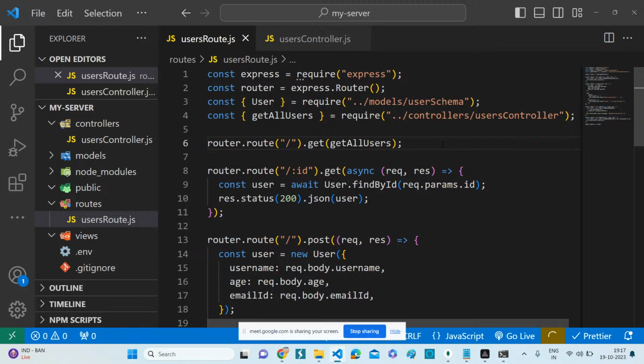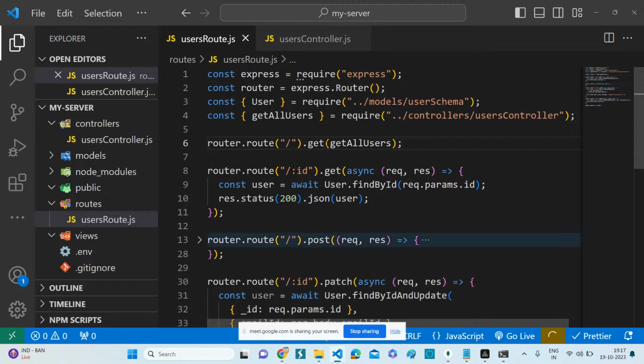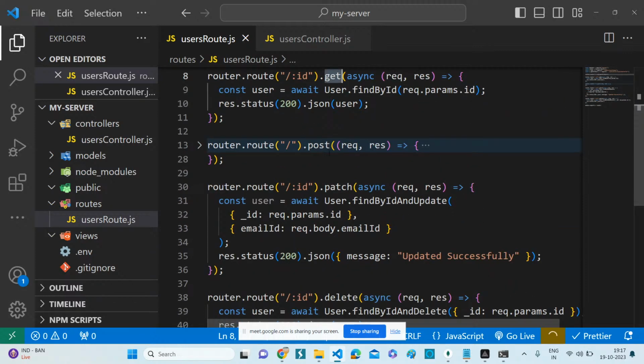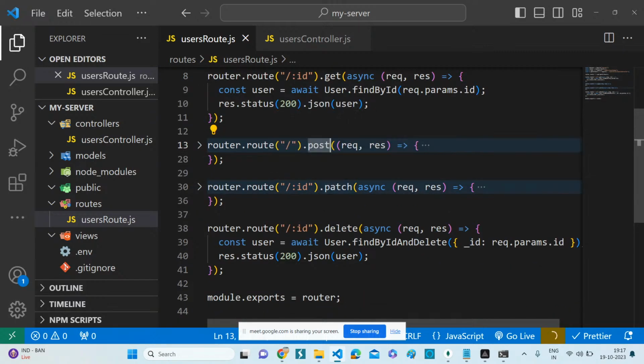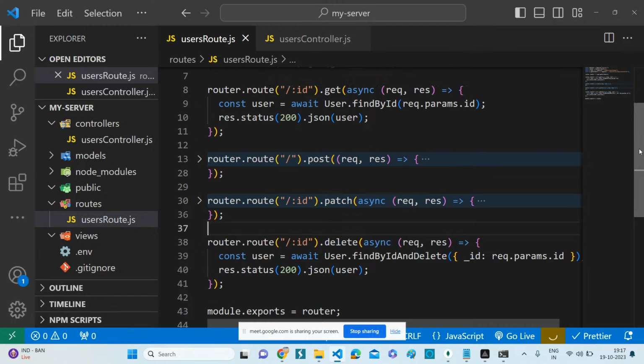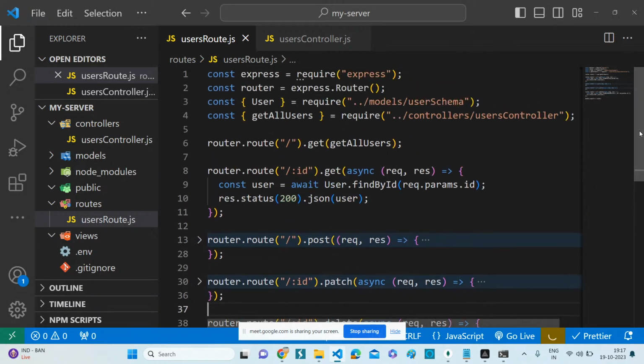In a similar way, we have this get all users route, and this is get a particular user, and this is post, which means create a user, patch means update a user, delete means delete user. So just create similar kinds of functions and move the logic into the separate controller.